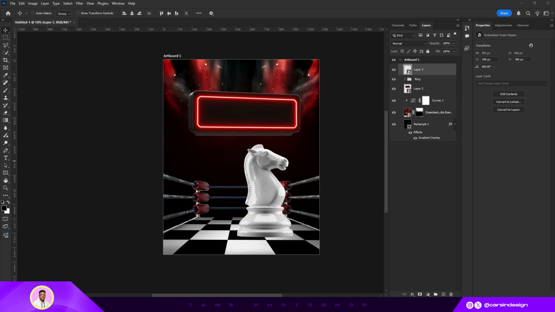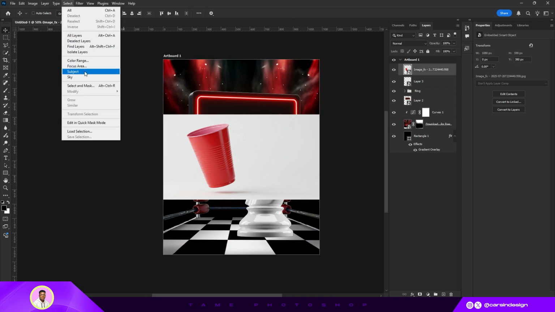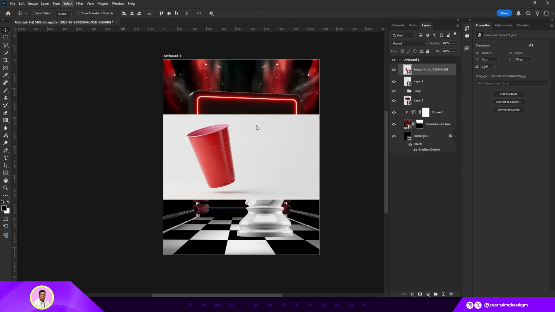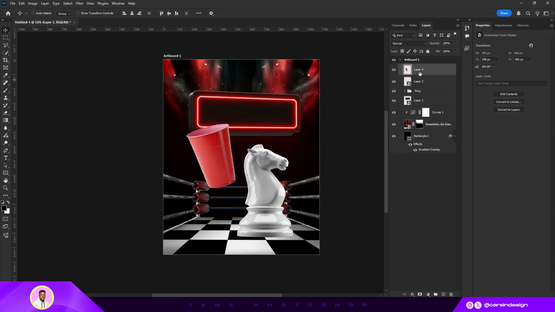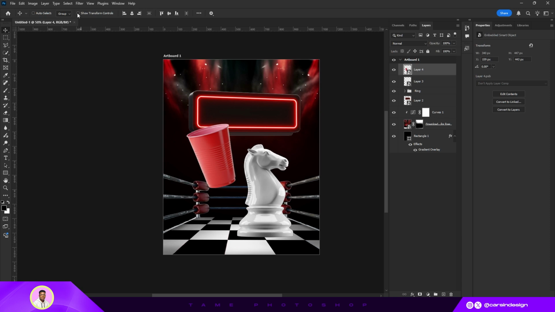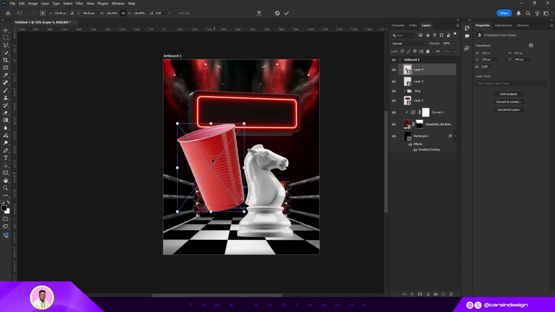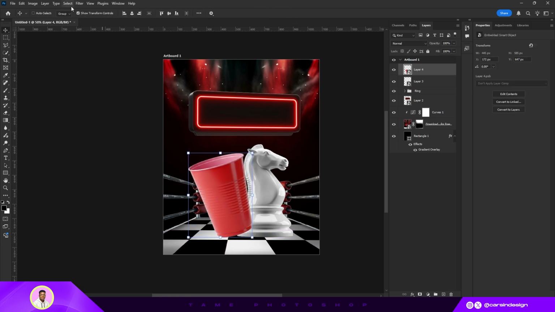So I'm going to bring in I think our last asset. It's going to be a cup, a red cup. So let's get rid of the background using the same method. Select subject. Then Photoshop is going to select our cup for us. Then Ctrl J to duplicate the selection, and going to get rid of the initial image. Then turn this straight up into a smart object. All right, so I'm just going to scale it up a little bit, then make sure that it is sitting on this our chess board, all right, inside the ring.